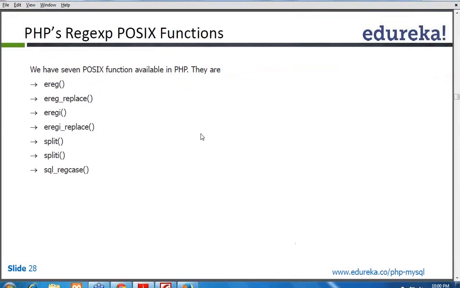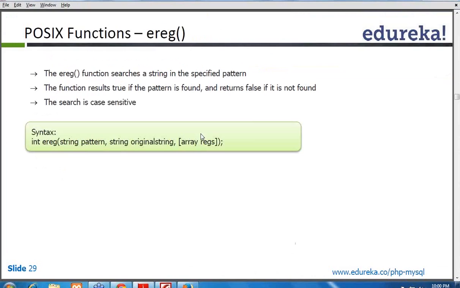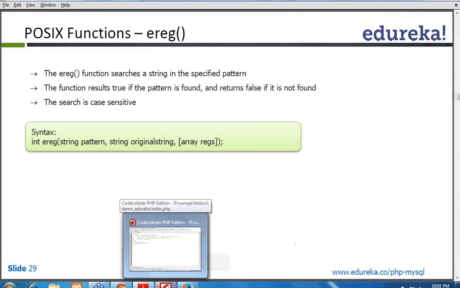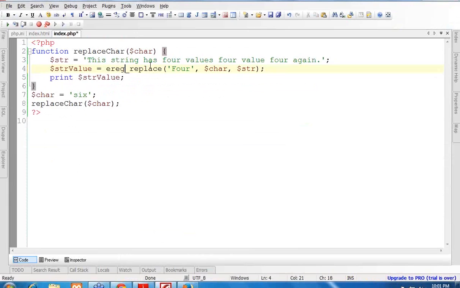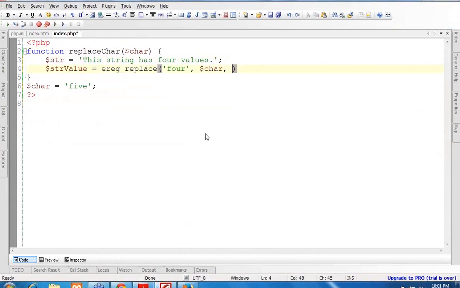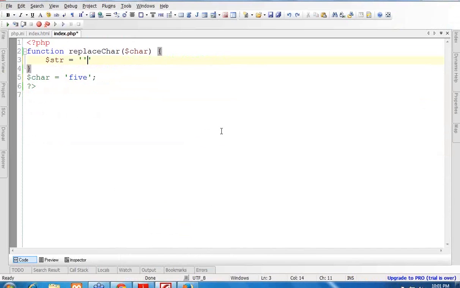So ereg I have already explained to you. Here you can see pattern, original string, and this third argument regs means the matched string would be returned in an array. I can show you the example. If you remember, I have explained that date example. In the date example, I will let you know this regs stuff.